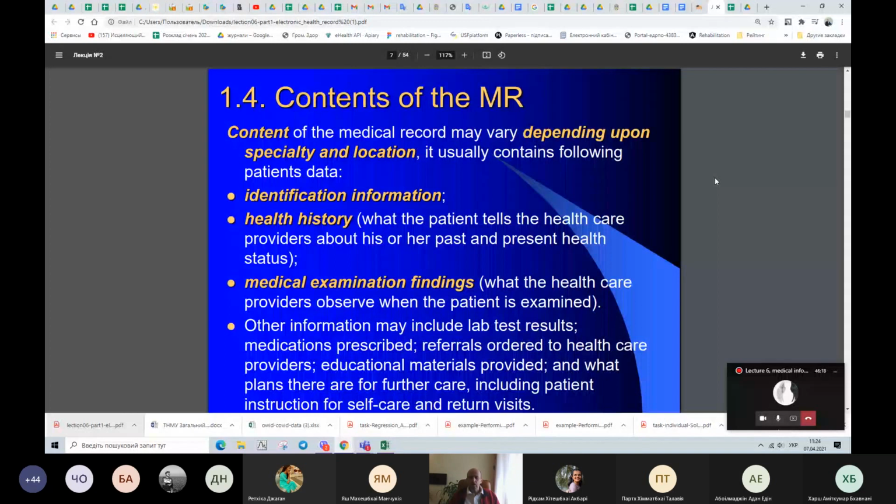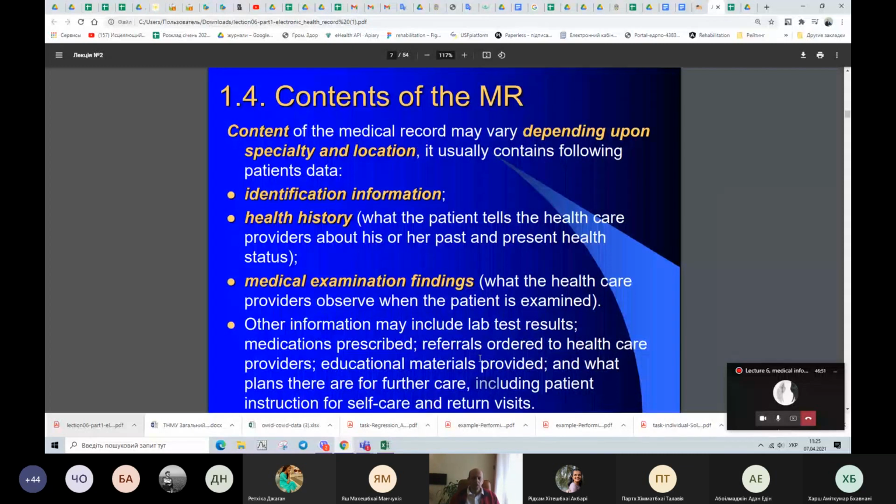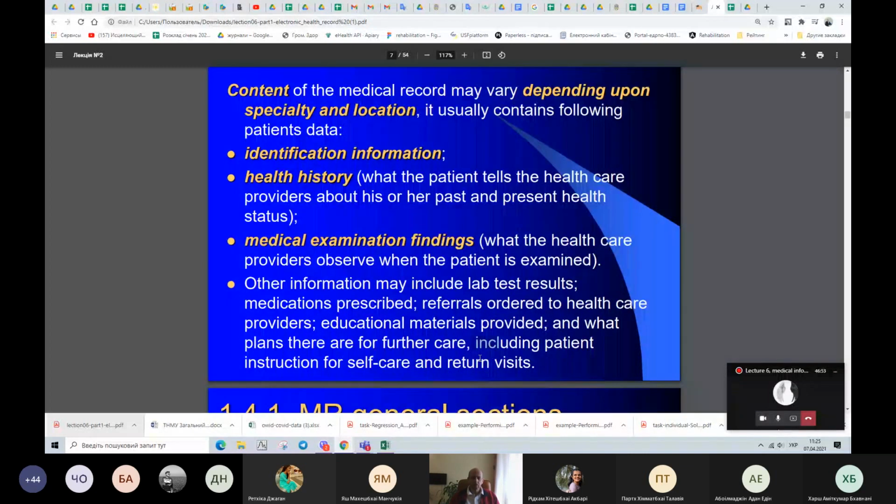Medical examination findings, what the healthcare providers observe when the patient is examined. Other information may include lab test results, medication prescribed, referrals ordered to healthcare providers, educational materials provided, and what plans there are for further care, including patient instruction for self-care and return visits.